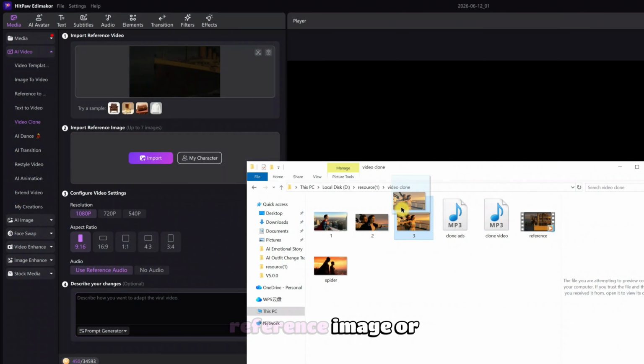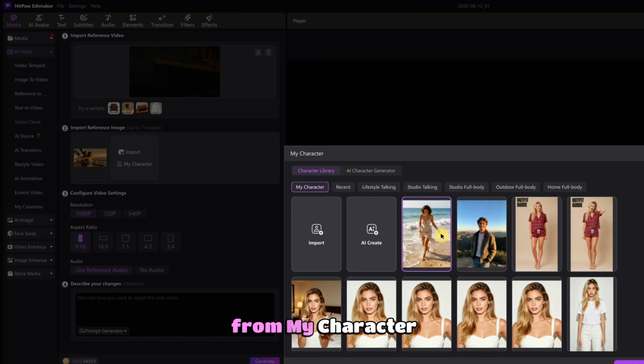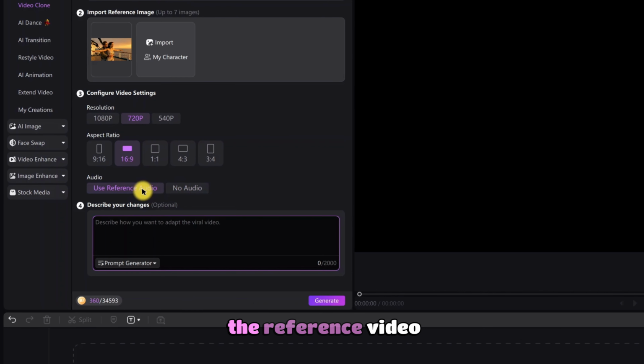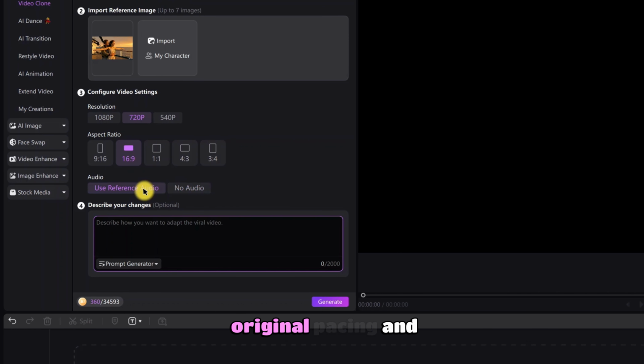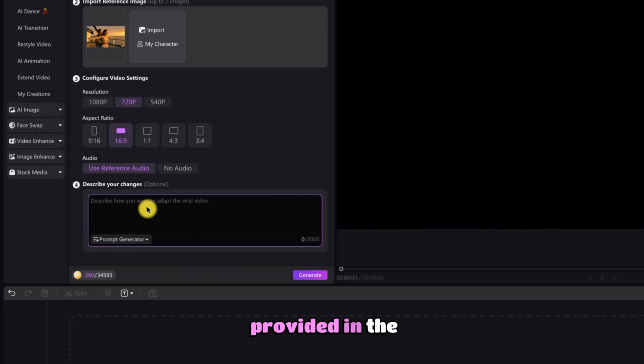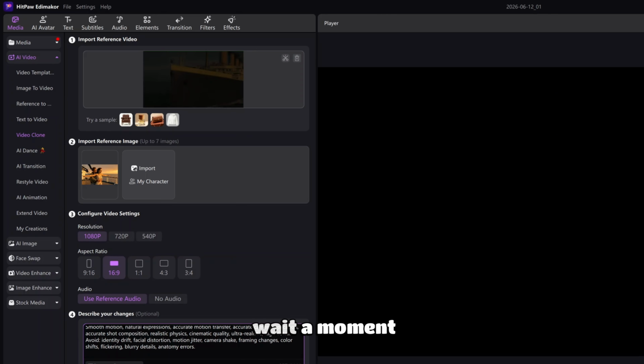Next, import a reference image or choose a character from My Character. Then set the resolution and aspect ratio. I recommend selecting the audio from the reference video to preserve the original pacing and mood. You can describe your own creative ideas in the prompt box or simply paste the video clone prompt that I provided in the description. Click Generate and wait a moment.